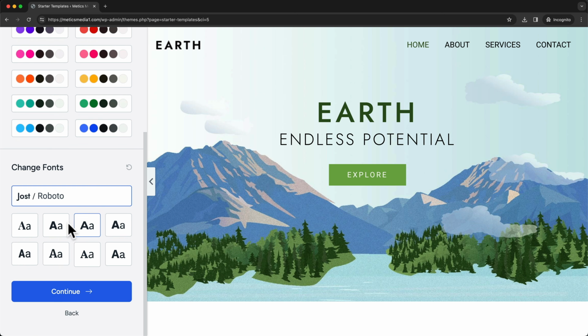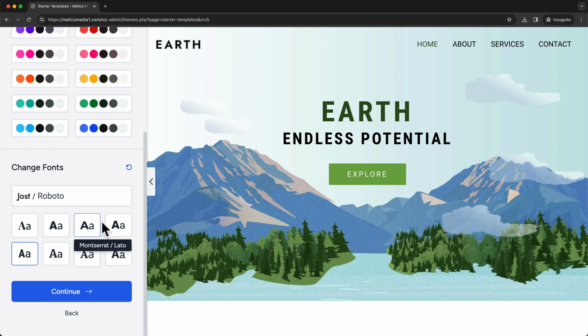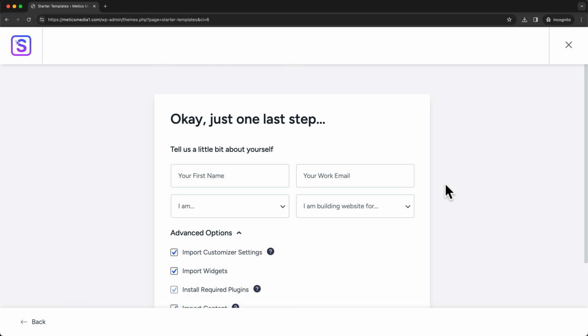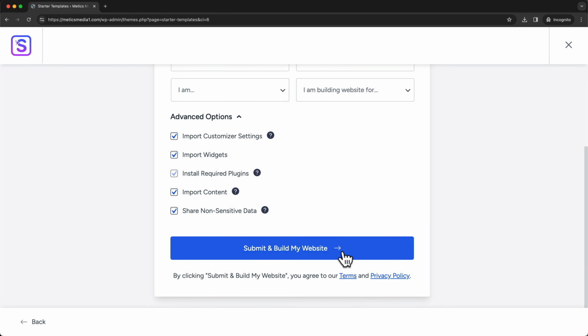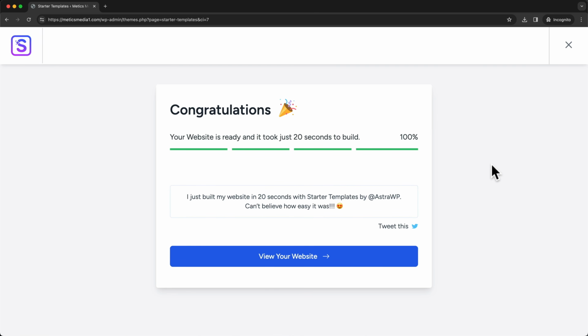Then the same thing with the fonts right here. You can try out different fonts. But for now, let's stick to the default one and click on continue. Here, let's just leave everything as it is and click on submit and build my website. And now your website is being built. And once that's done, we can click on view your website.